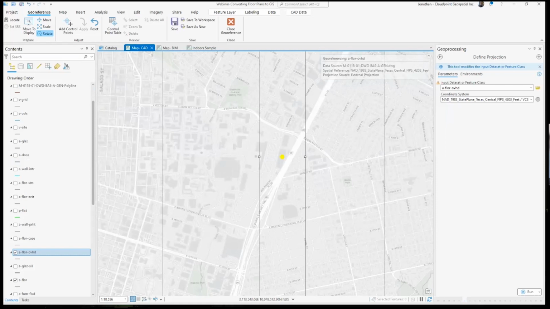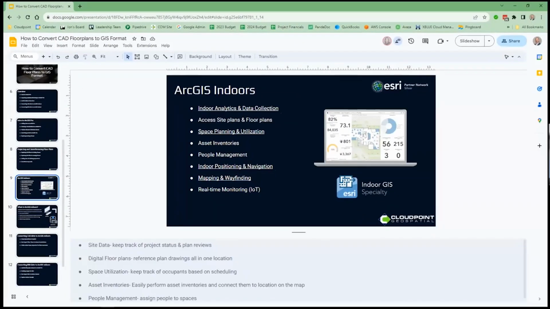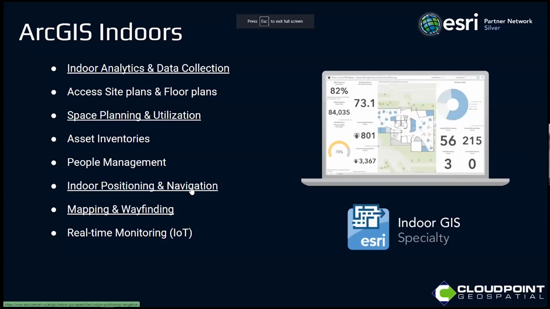Okay, so I wanted to talk briefly now about the ArcGIS Indoors capabilities. This is something that we get a lot of questions on. What is ArcGIS Indoors? What can it do for me? So I'm going to move my screen over here, and we'll take a look at a little bit more about what is involved with ArcGIS Indoors.